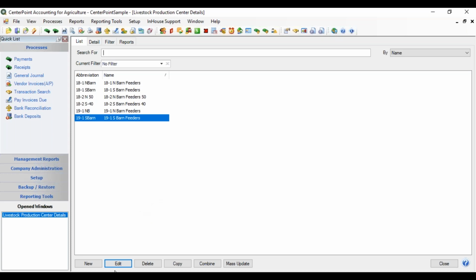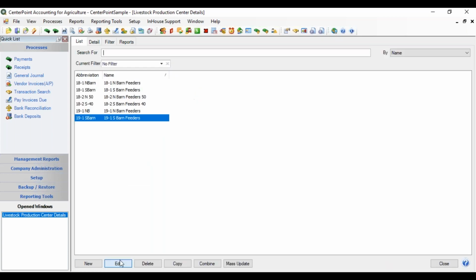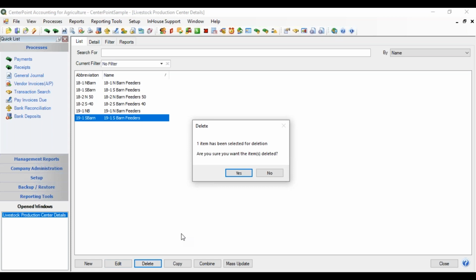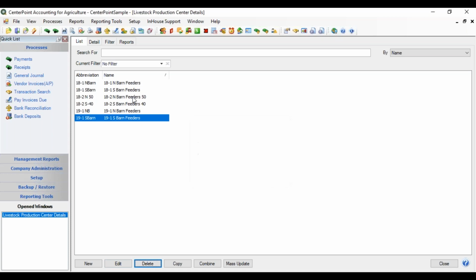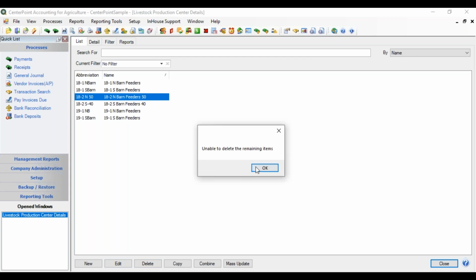The other buttons down at the bottom allow us to edit a production center detail, Delete, if we have not used this detail, we could click the delete button and delete. And in this case, we would be able to delete that 19 detail because we have not used it in transaction activity. If we highlighted one of the 18 and clicked delete and said yes, it says we aren't able to delete it because it's been used. So it's kind of guarding you that way.